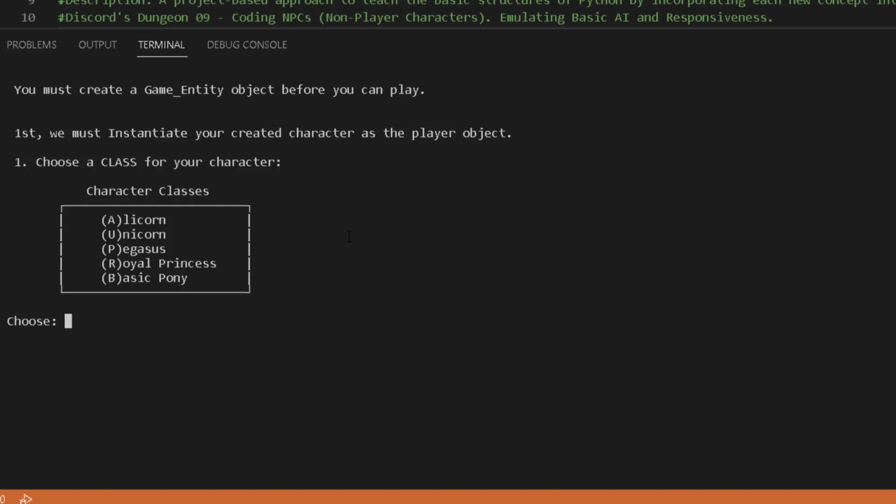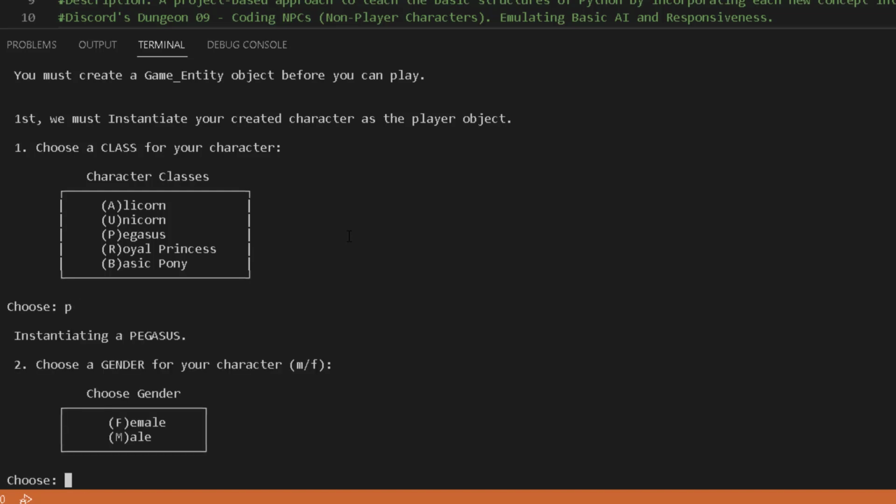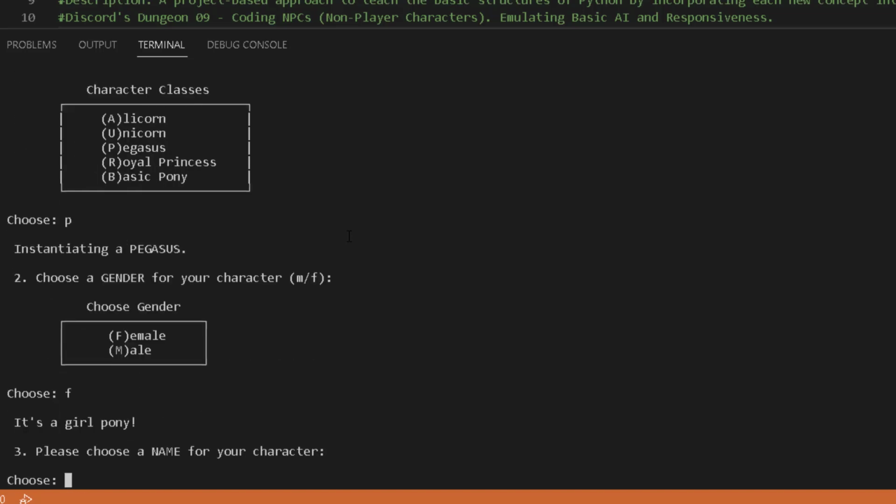So in our inheritance hierarchy, we have to build a class of object. And these are all derived child class objects that inherit from an abstract data type or base class object in the code. So I'll choose a Pegasus and female, of course, and Rainbow Dash, because she's the coolest Pegasus ever, right?